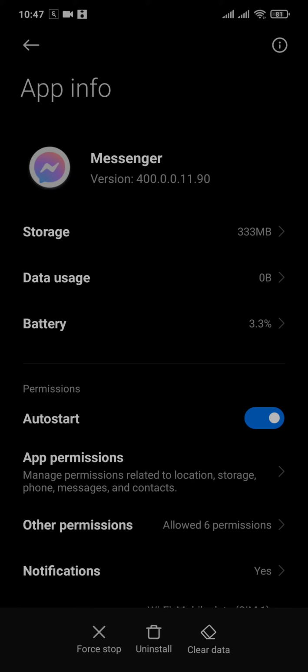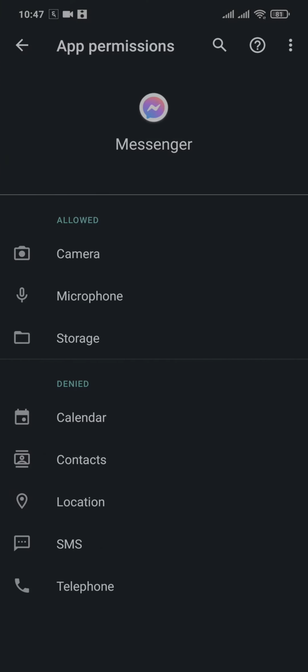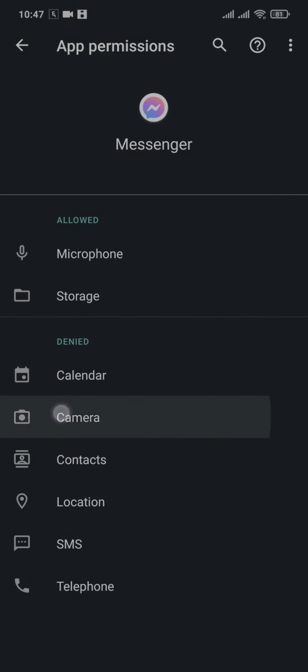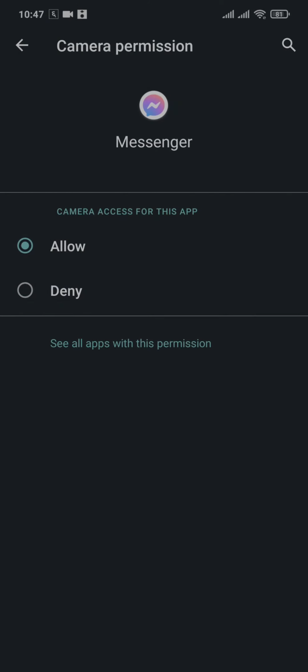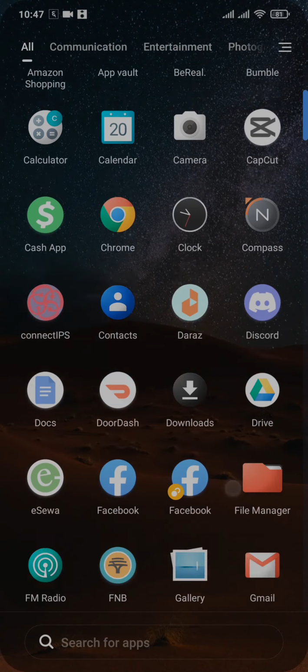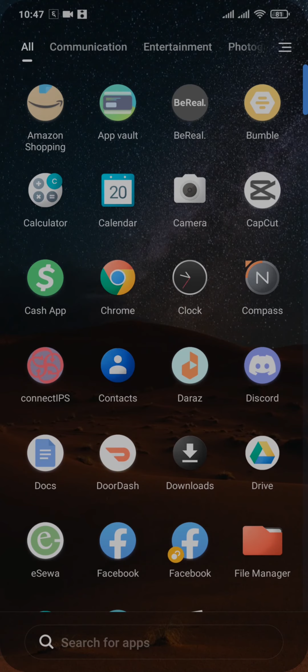And lastly, after you clear the data, you can again come back to this section, tap on app permissions, tap on the camera option. If this is even set to allow, deny it, and again head back, tap on camera and tap on allow. This sort of resets your camera that is being used on your Messenger video call. Now once you do these couple of steps, your problem should be fixed.